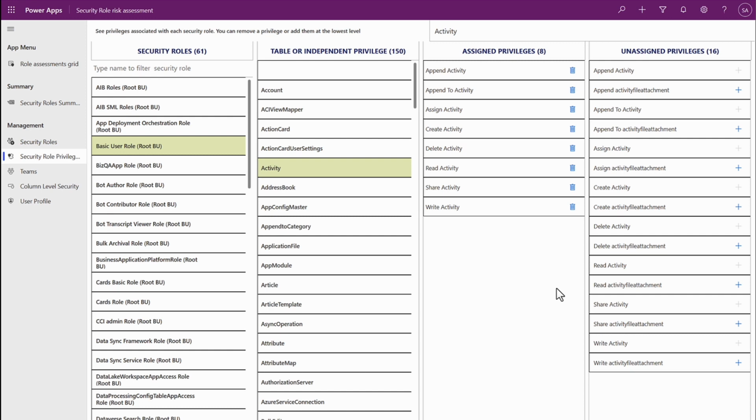Now all these changes are actually happening in real time. So I'm actually interacting with the Dataverse connector. It is not storing in the local collection or anything. So just be mindful of the action as to what you're specifically doing. But this is the security role privileges screen that's new to this one.